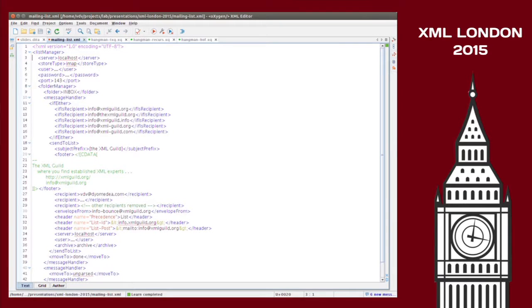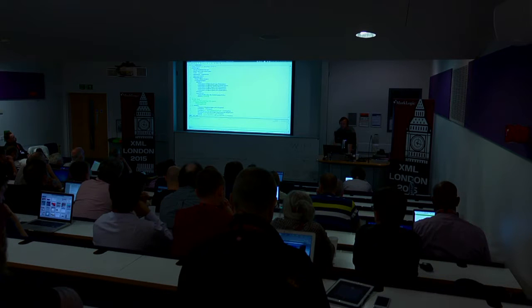So you see that it's very close to what the program needs to do. There is a root element, for instance, and then it tells that the server is on this address, the store type is IMAP, user, password, and so on. Then I want to manage a folder. The name of the folder is inbox. So the program which will read this will periodically look at this folder with all this information.